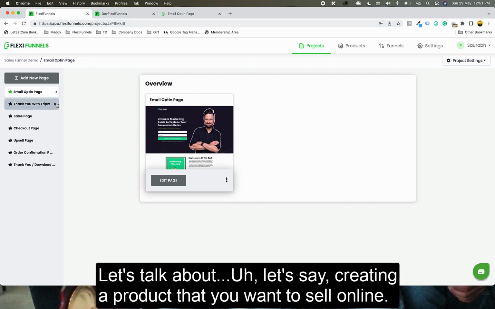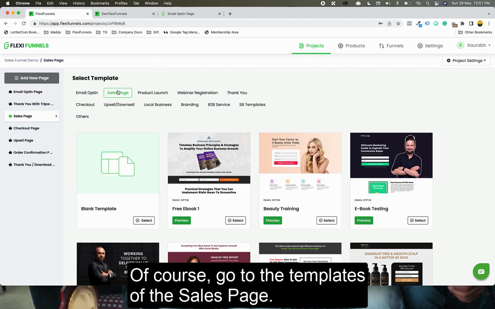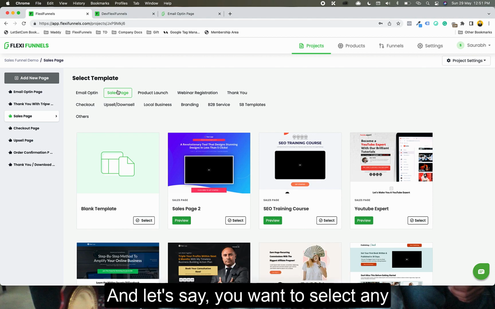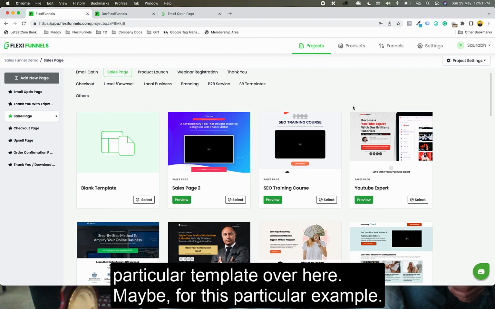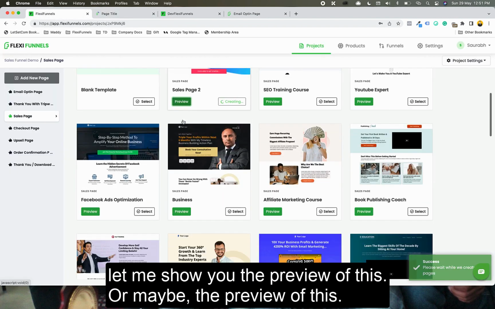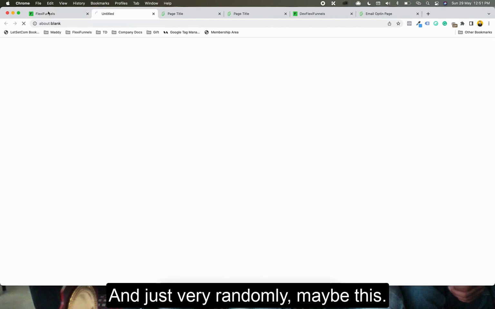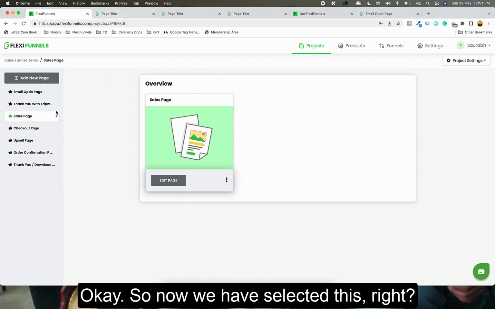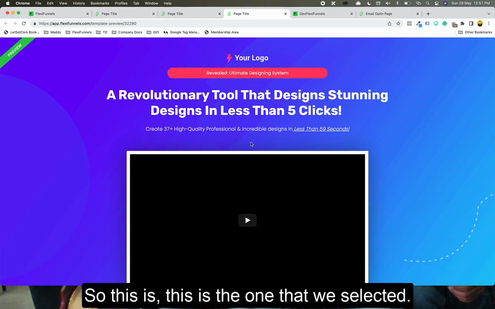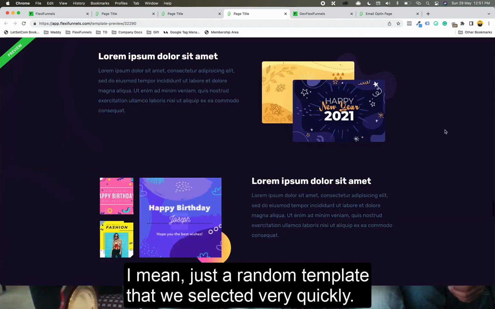Let's talk about creating a product that you want to sell online. The first thing that you will need is a sales page. Of course, go to the templates of the sales page. And let's say you want to select a particular template over here. Maybe for this particular example, let's simply select this one, just for an example. At the same time, let me show you the preview of this, or maybe the preview of this, and just very randomly maybe this. So now we have selected this one, just a random template that we selected very quickly.